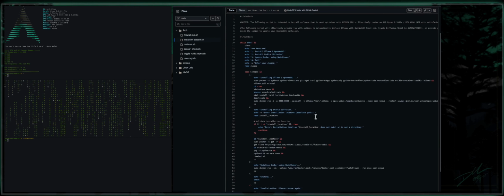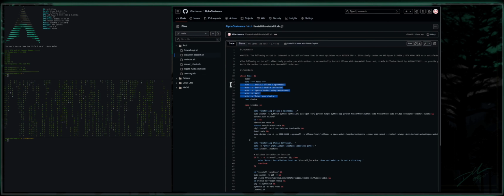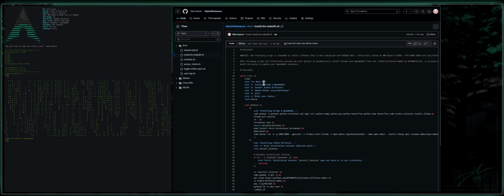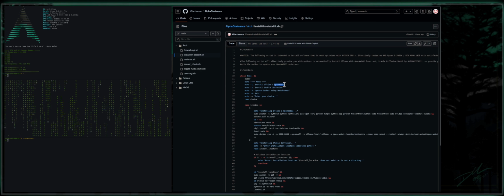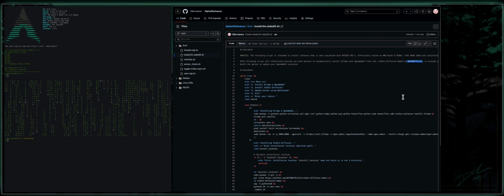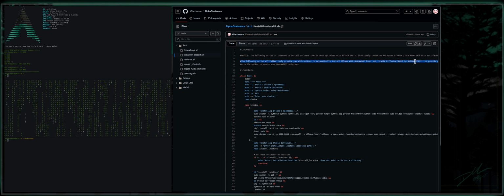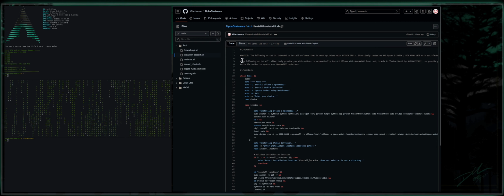So I created this script that basically gives you a menu option that says, do you want to install Ollama and OpenWebUI? This is the LLM with the front end. It'll ask you if you want to install Stable Diffusion with Automatic1111's process of doing so. He provides a fantastic front end for that. And so on and so forth.